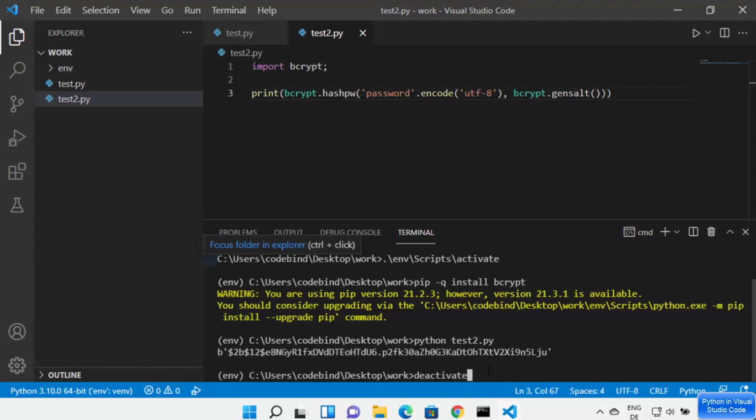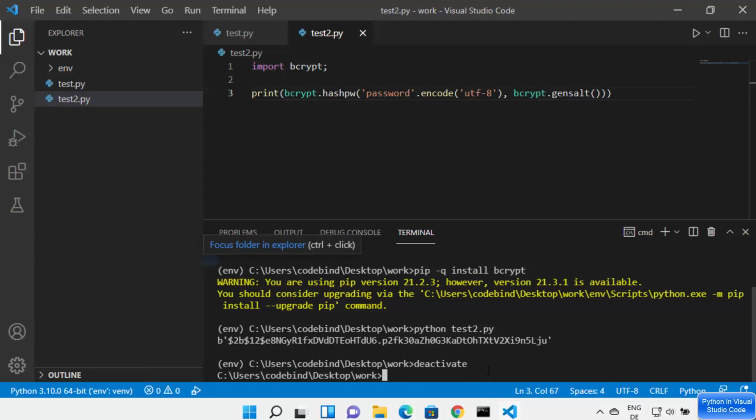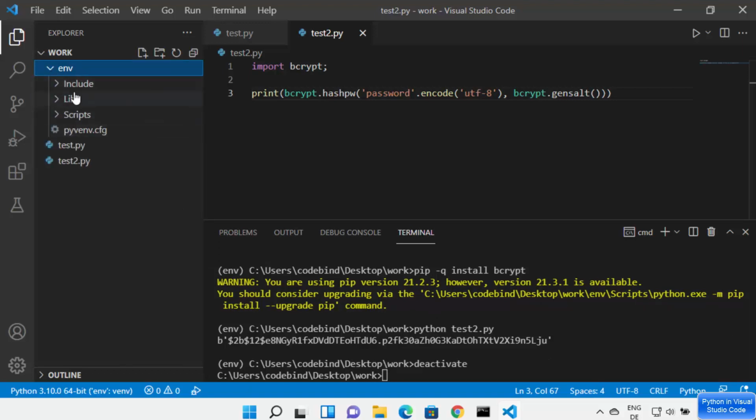So I can type deactivate and then press enter. And now I'm in my normal command prompt. Also, once you have created the virtual environment, you will be able to see this directory here, env. So all the configuration you will be able to see here. And of course, you will have the track of your files in your version control inside your Visual Studio Code editor using the source control option.